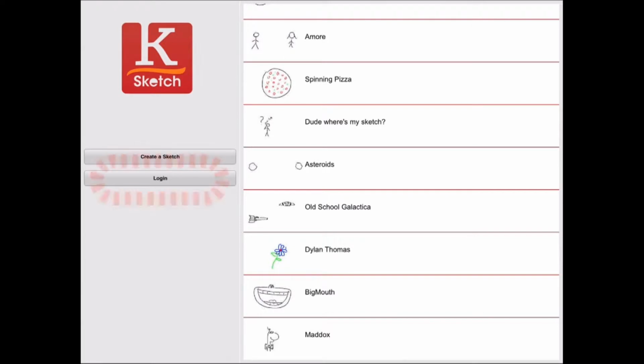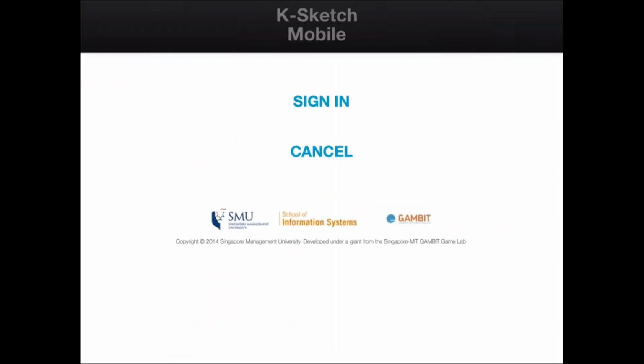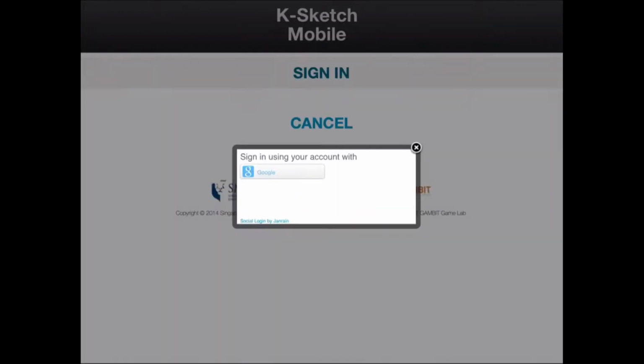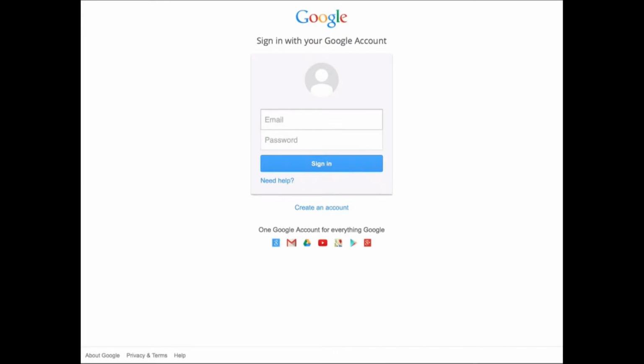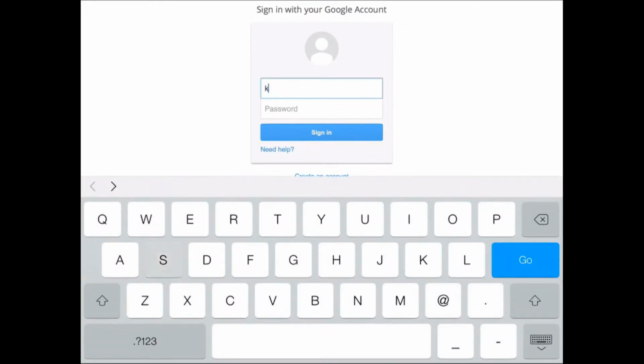If you press this login button, then you can save all of your animation sketches to the KSketch website. I'll do that now. It takes me to a web page where I'll press sign in and sign in with Google, which is the only option, and I'll sign in with a Google account. You can use any Google account you like.